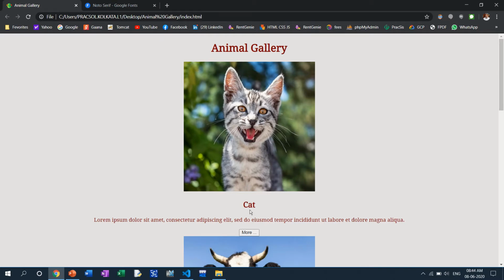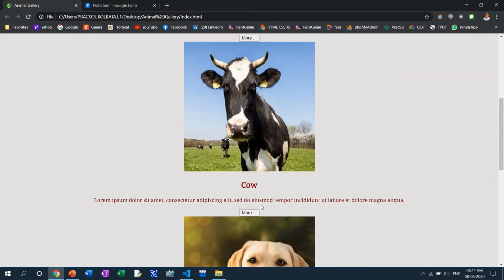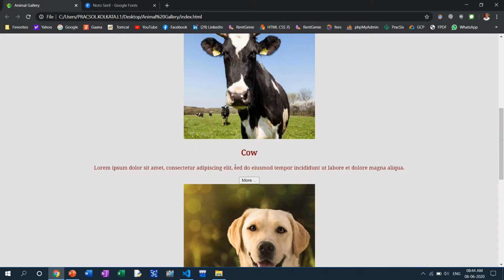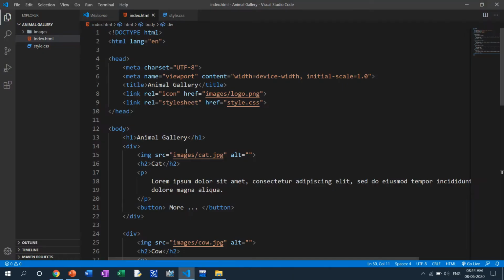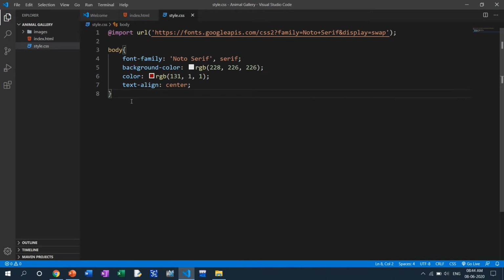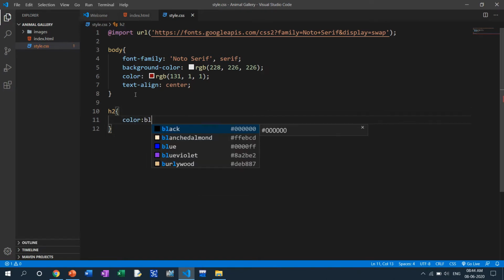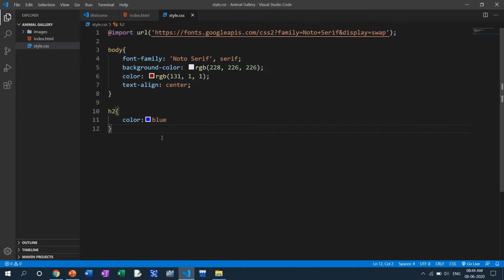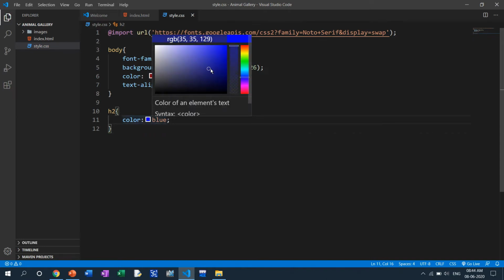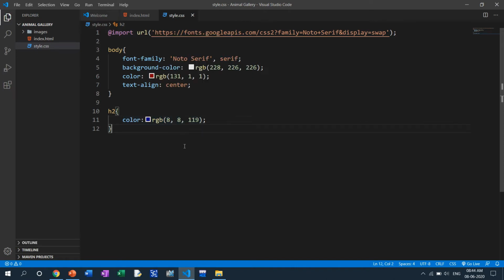Now these are the headings, heading 2. I need to change the heading color. Okay, now let me see, that H2 color I need to change. So make it color blue. It's not exactly blue, I say. Make it a different blue color, some royal type, right? Fine. So make it this one. So blue color is done.